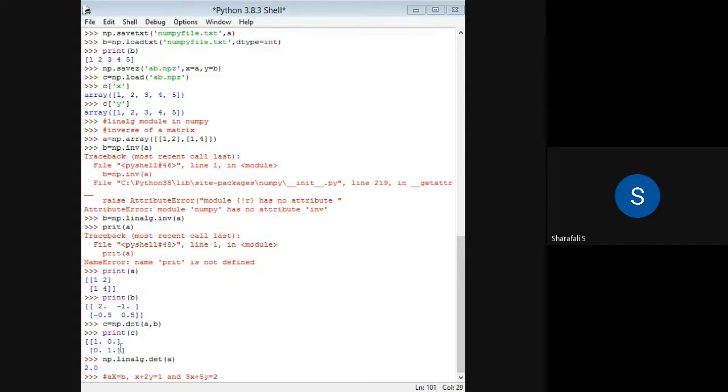So we need to solve these two equations. So what are the unknowns? Unknowns are x and y. x is unknown, y is also unknown. So if you consider these two equations, we have coefficients here. For x, we have coefficient 1 here. Symbol x means 1x, right? And we have coefficient 2 for y. And here we have coefficient 3 for x, coefficient 5 for y.